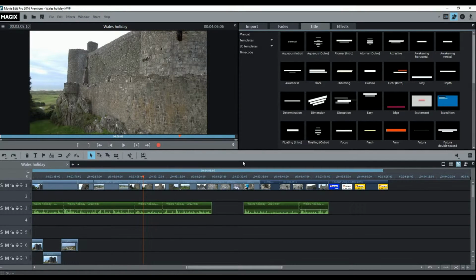So if you don't mind a bit of a learning curve and having a look online for help and support, this offers you a huge powerful video editing suite for not very much money, especially compared to some of the big boys out there.